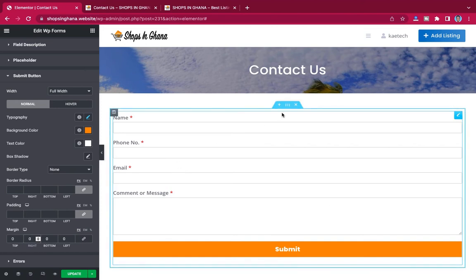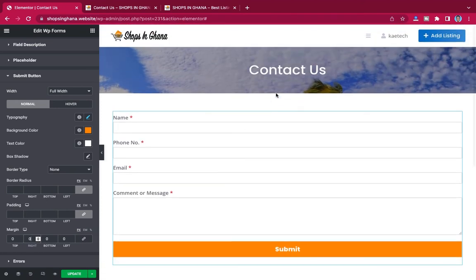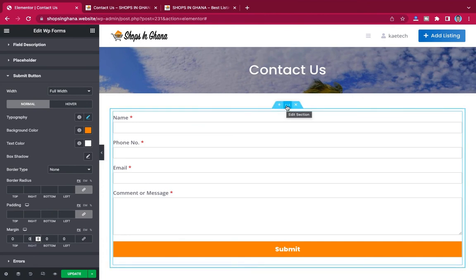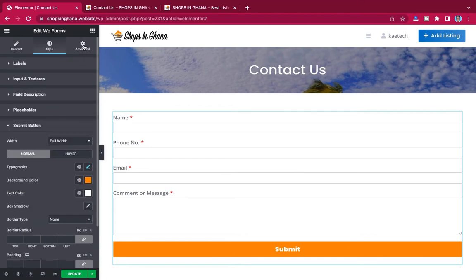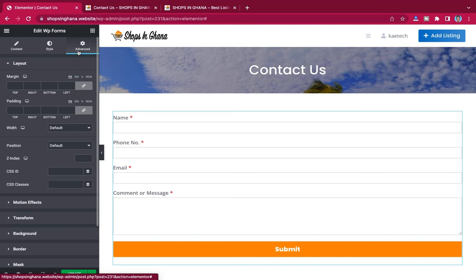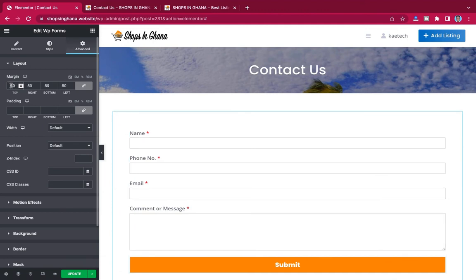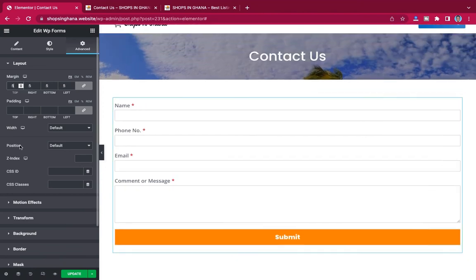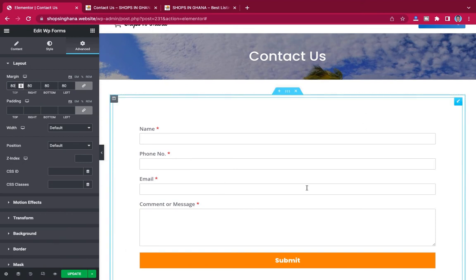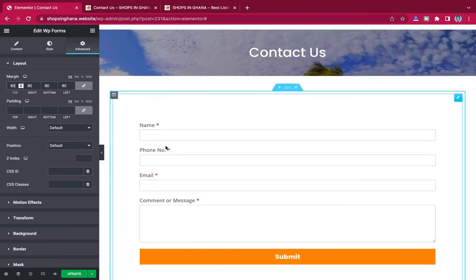Now, as you can see over here, I want to design this whole thing in such a way that it will be nice for me. So I'm going to go to Advanced over here, and then the margin. I'm going to give it an all-around margin of 50, like this one. Or let me do it 80. Yeah, just like this, so that it will be contained in it, something like that.